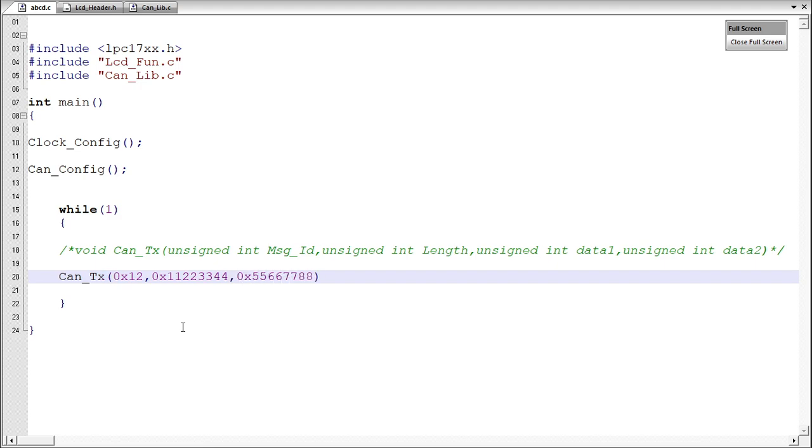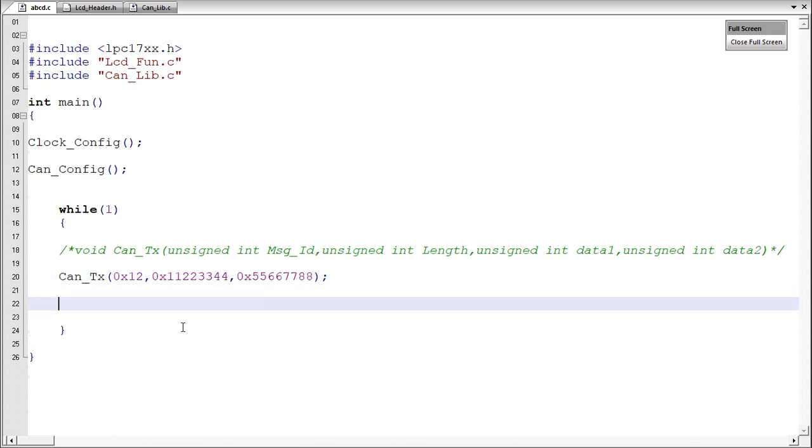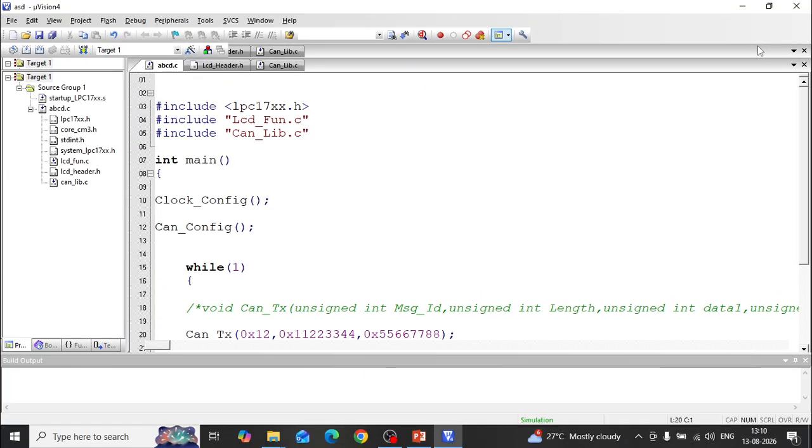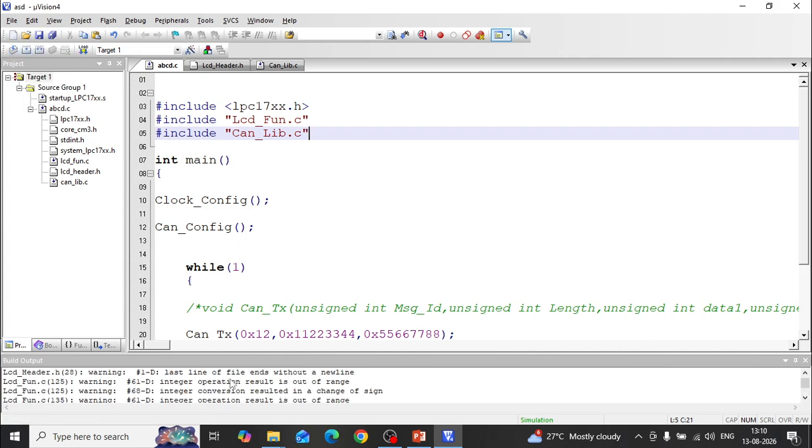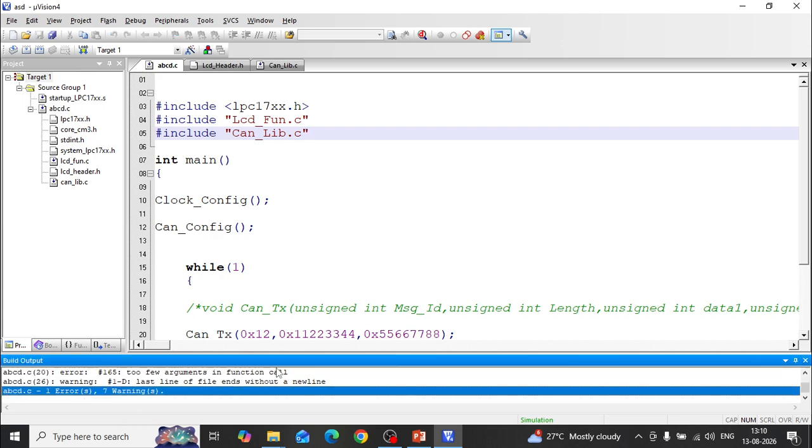Okay, so this is your function to transmit data. I'll provide some delay here, a small delay, and now let us check whether it will work or not. Just compile this code. There is an error. Let us see what that is.